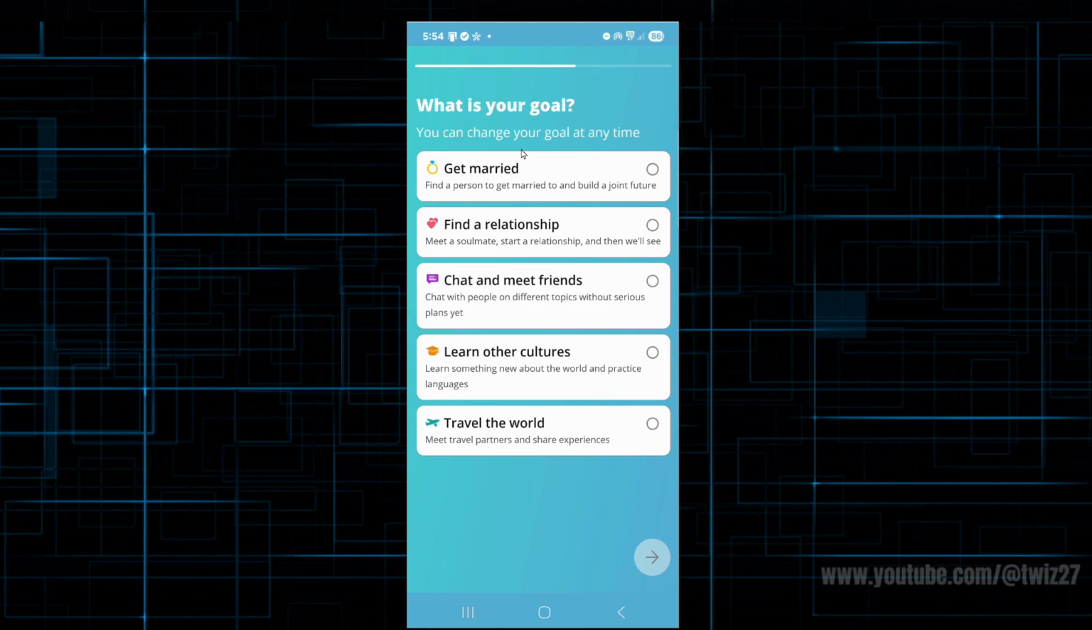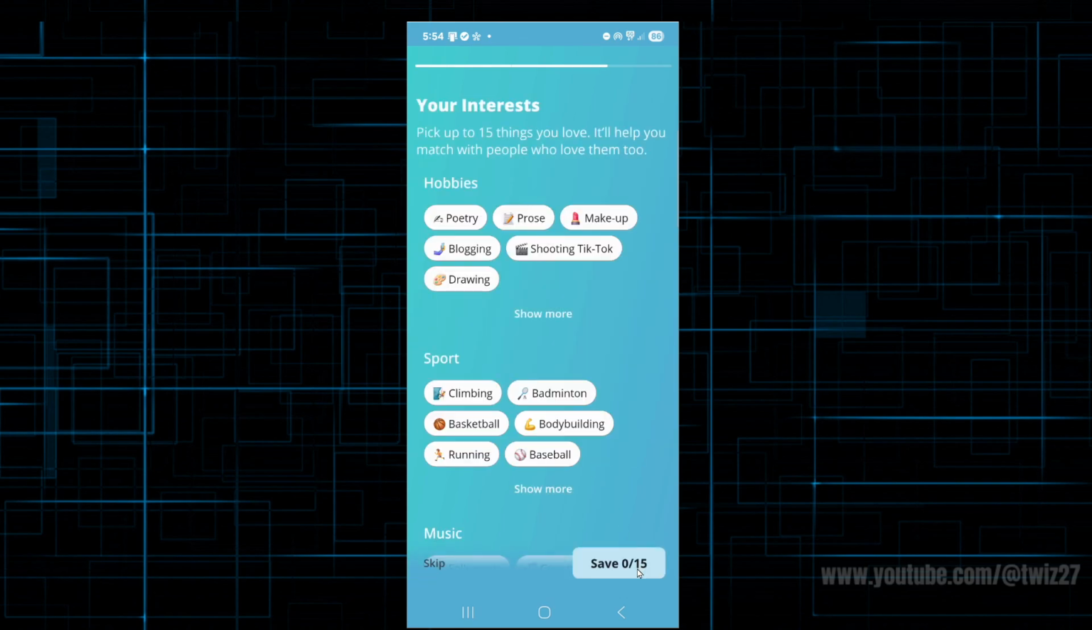Now, what is your goal? You can change your goal at any time. If you want to get married, you can find a person to get married to and build a joint future. Find relationships: meet a soulmate, start a relationship. See, chat and meet friends: chat with people on different topics without serious plans yet. Learn other cultures: learn something new about the world, and practice languages. And travel the world: meet travel partners, and share experiences. For me, I'm going to go ahead and click on learn other cultures and then hit next.